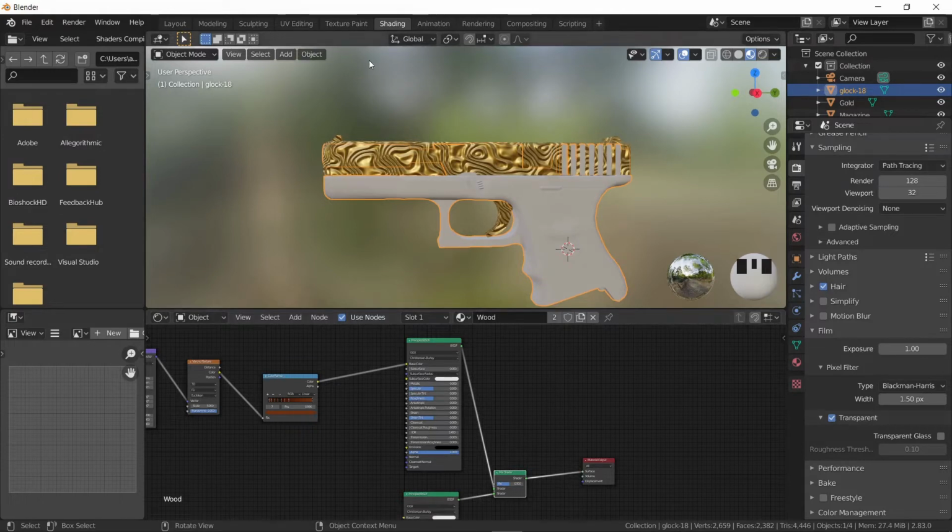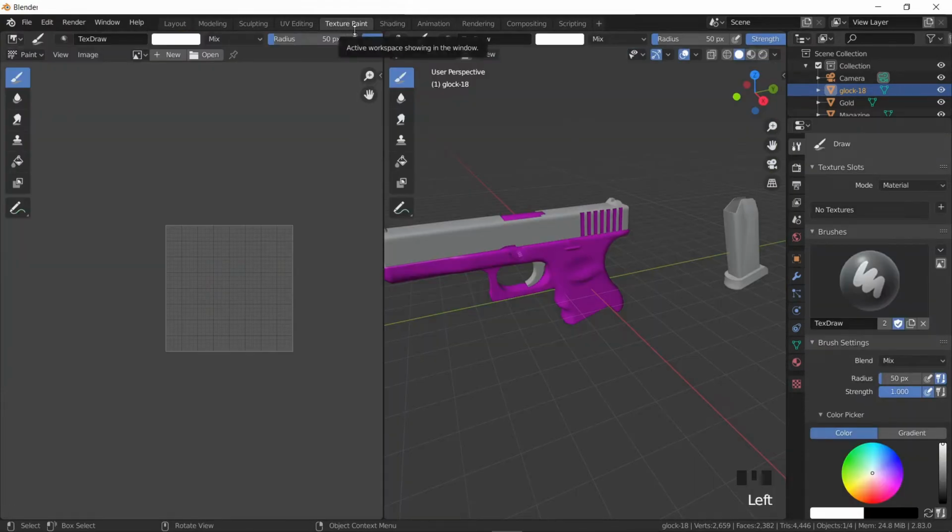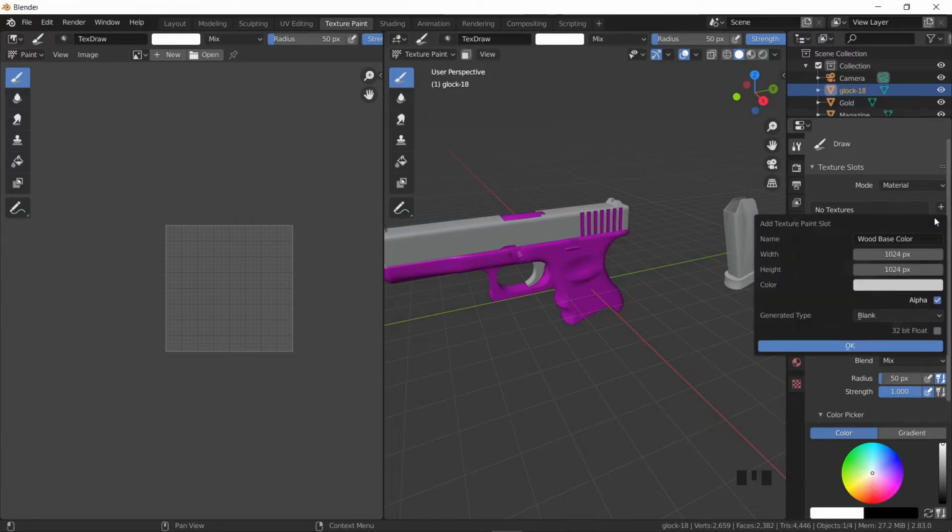Let's go to the Texture Paint tab. This is where we'll draw our bumps and carvings. The reason that you see the pink color is because currently there is no image to draw on. So let's create one by creating a new Texture Paint slot in the Active Tools tab at the right. Click on the plus sign and choose base color.